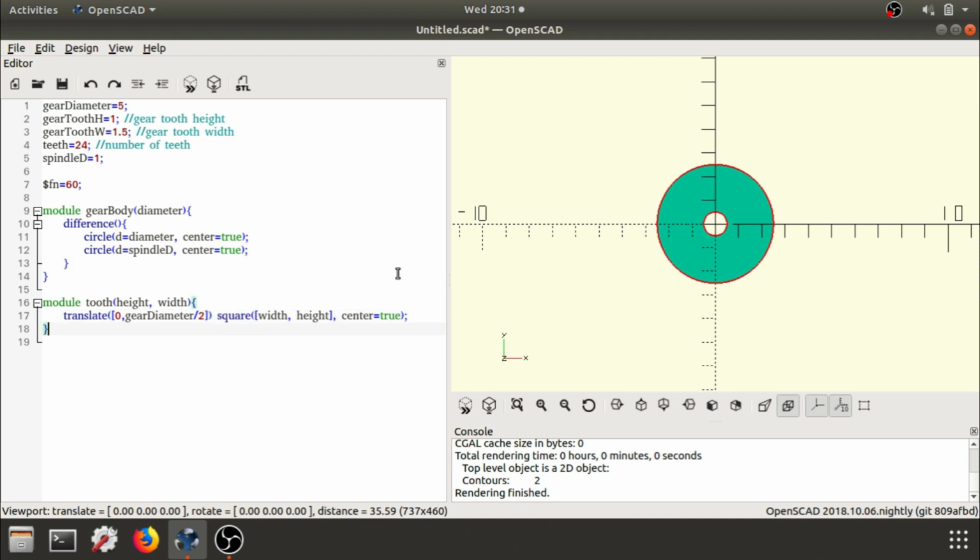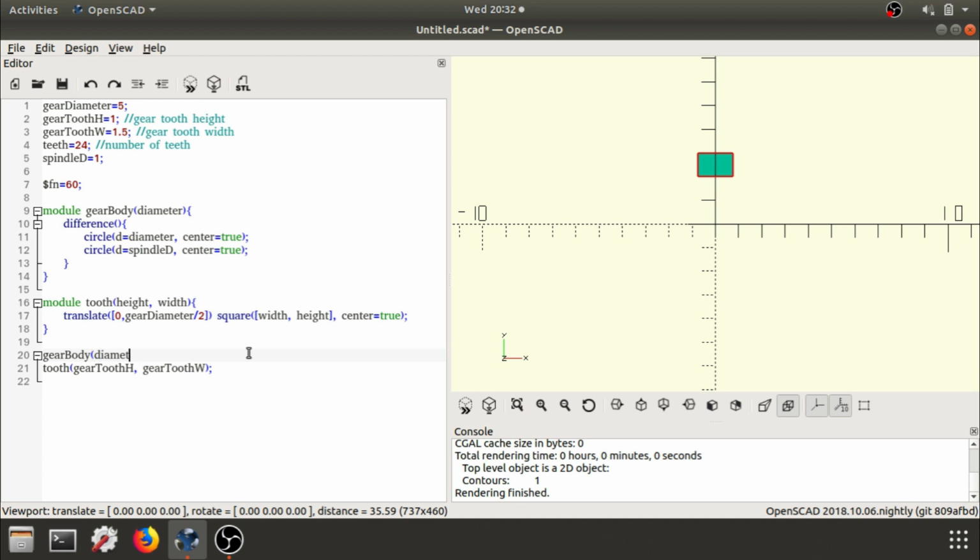Now that we've created that module, let's test them together. So we'll add our tooth function, include our height and width. I'm using the variables from above. The next step is to add the circular diameter for the entirety of the gear. We can see the tooth geometry in completion. And again, enter our parameters as variables.